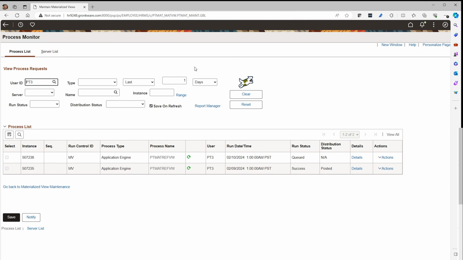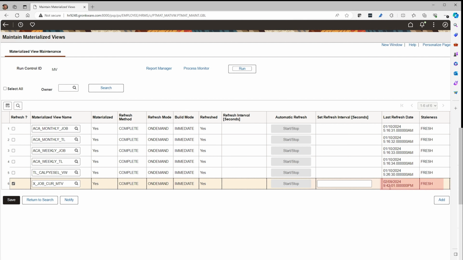Let's look at our queue. Our initial job has completed and our materialized view is refreshed. The next process is scheduled for the next morning. The grid on the Run Control page also shows the last time our view was refreshed and how fresh the view is.